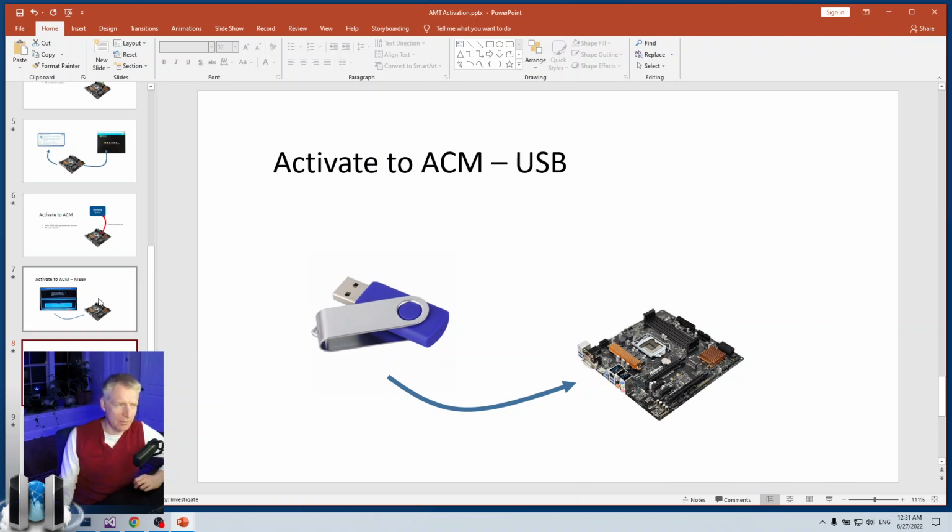In both cases, both in MEBx and in USB, you will have to provide the password you want AMT to have. And that's going to be the password that AMT uses to authenticate and know who is the correct owner of this AMT device going forward. So those are two ways.